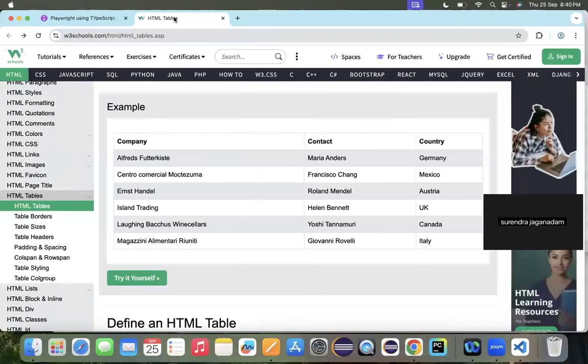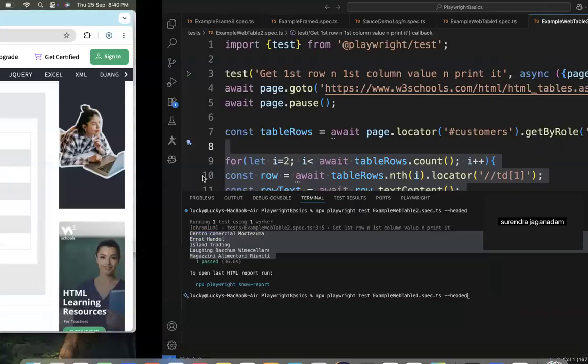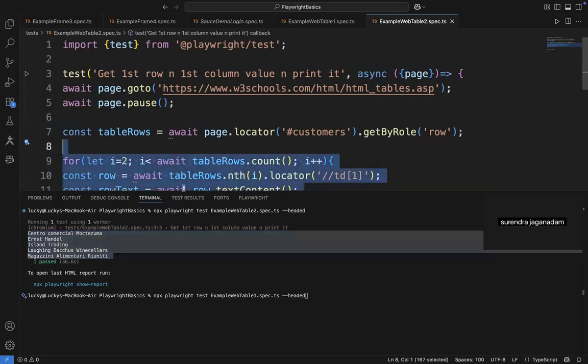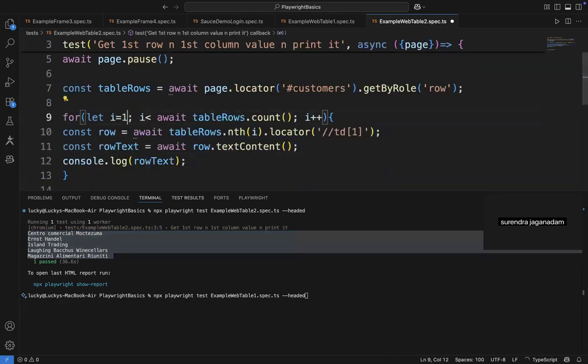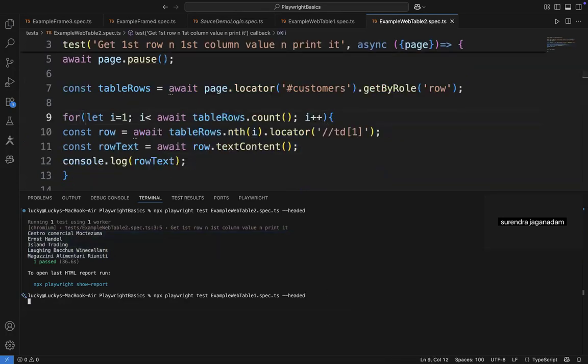If you observe right now, it's just printing from here. Let me change it to i equal to 1 once again, and let me run this program.